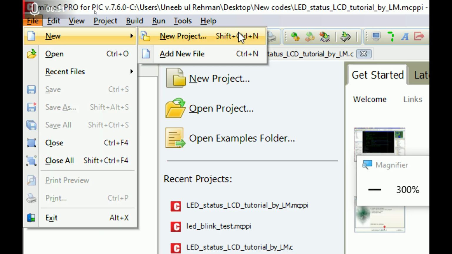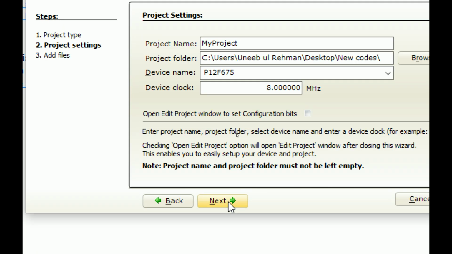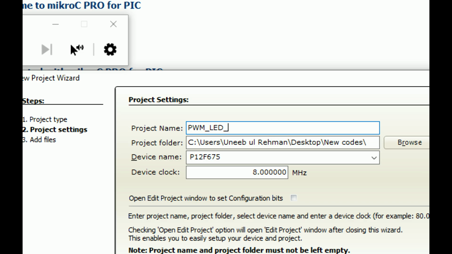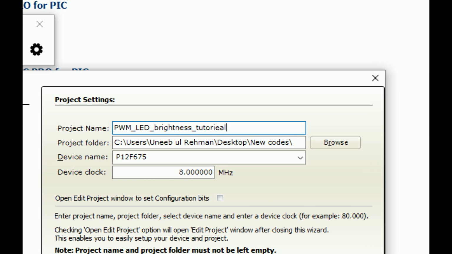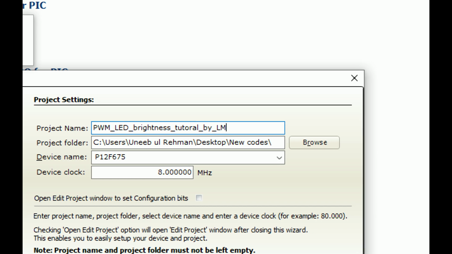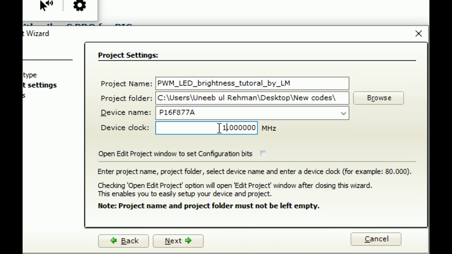Click on File, New Project. The New Project Wizard pops up. You click on Next, write the name of the project, PWM LED Brightness Tutorial by LM. Select the path where the files will be stored. Select the microcontroller. I have PIC16F877A. Select the crystal. I have a 16 megahertz crystal. Click on Next and Finish.